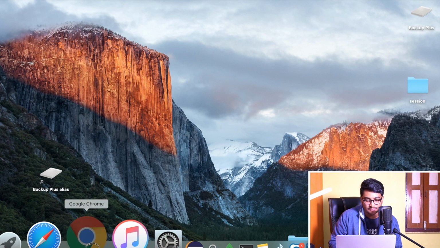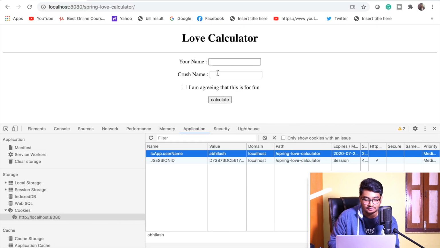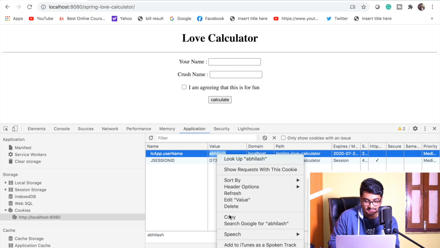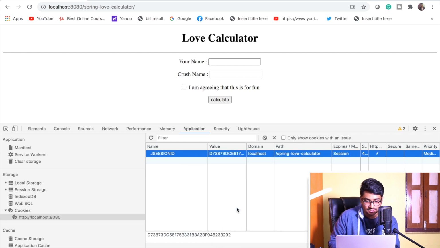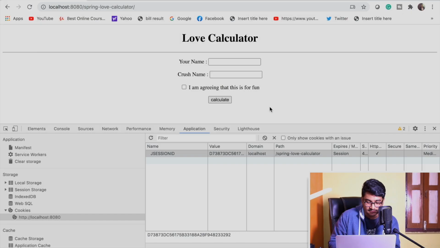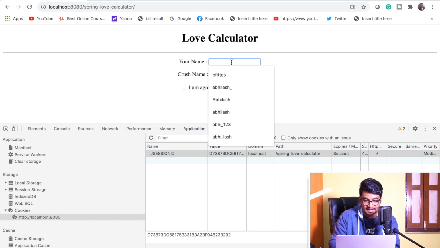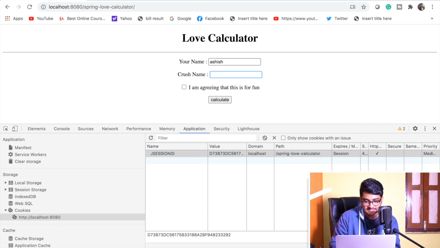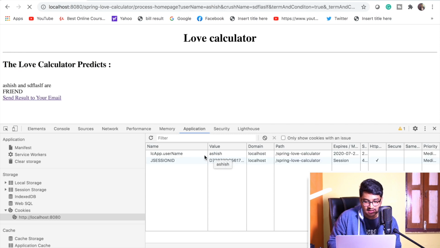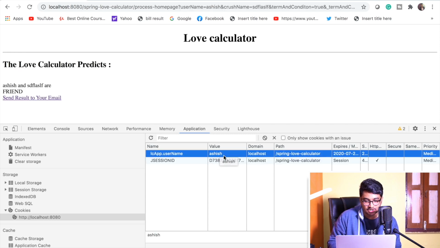So let's say I go to my Google Chrome browser right now and delete this cookie. Right click, delete. Sorry, my AC is making noise. If you are hearing some kind of noise here, I'm really sorry about it. Okay, so right now, let's say I give a different username. Let me say Ashish, and a crush name, something. I'll hit calculate. So right now I have a cookie created for the username Ashish.